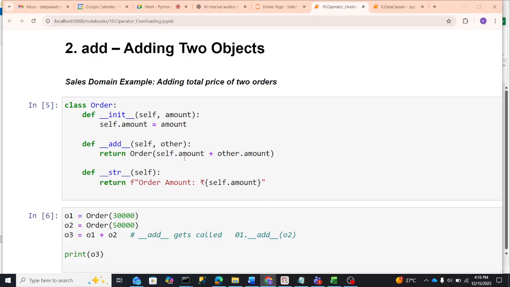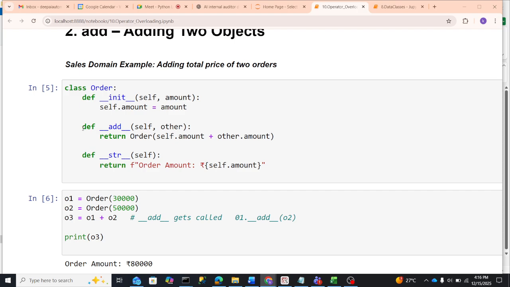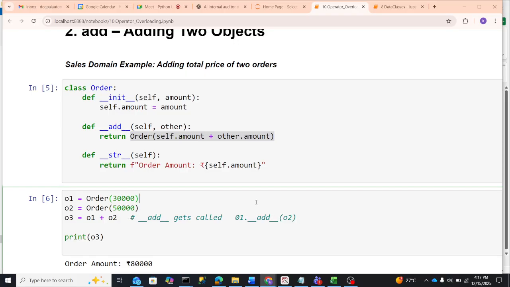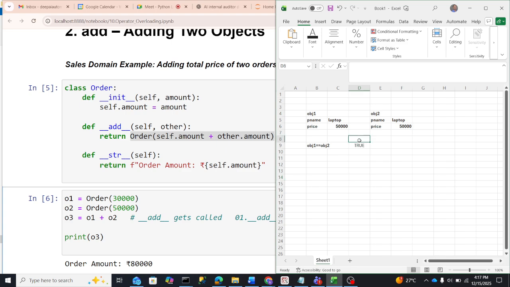So in this example, I wanted to add two objects. For that, I have created one function, underscore underscore add, and this is the logic which automatically adds two objects. I'll show you how it works internally. First, let us understand how many objects we have created. Three objects: object 1, object 2 and object 3. So what will happen internally when we create an object? It allocates memory.